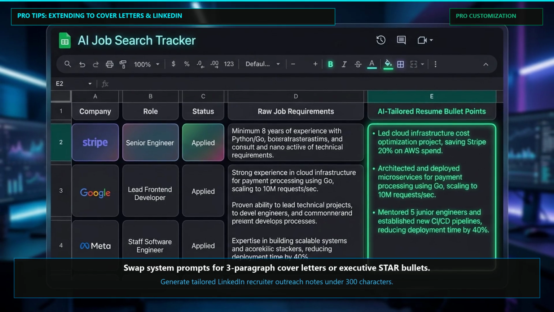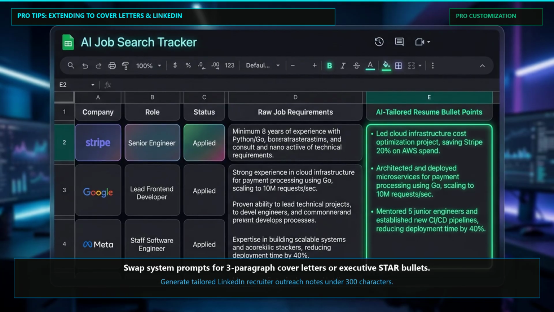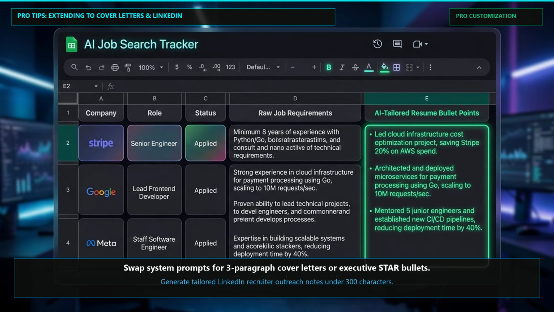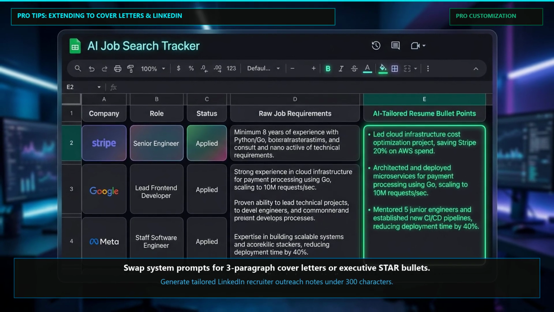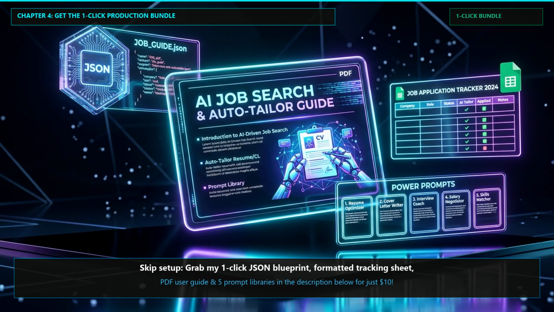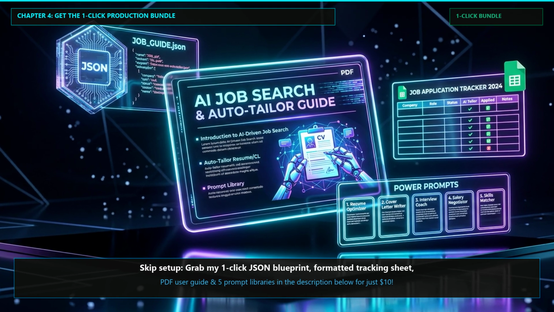What makes this workflow so powerful is its modularity. By swapping the system prompt inside Module 2, you can instantly turn this into a 3-paragraph tailored cover letter generator, an executive star accomplishment writer, or a custom LinkedIn recruiter outreach note creator that crafts personalized connection messages under 300 characters. You can follow every step shown in this video to build this entire system yourself.